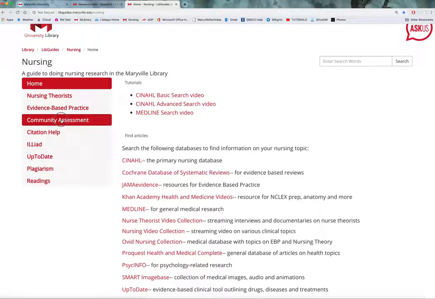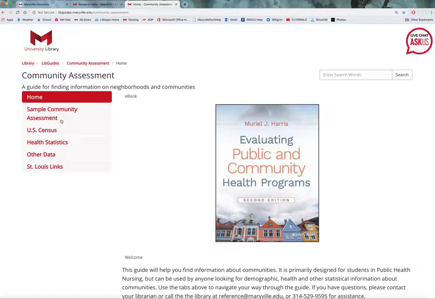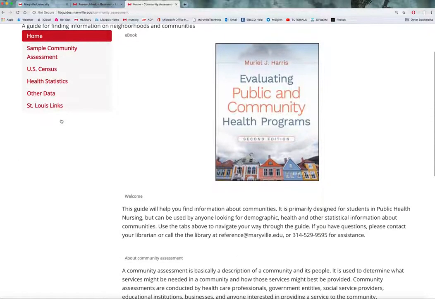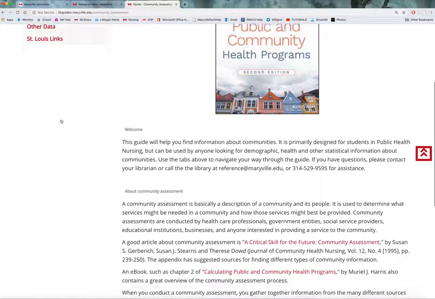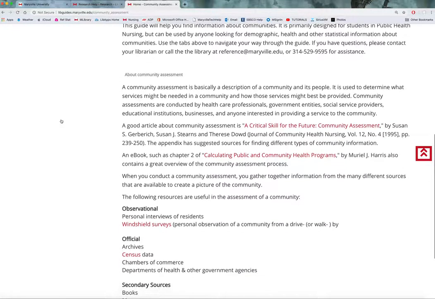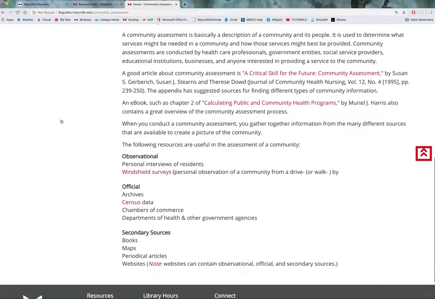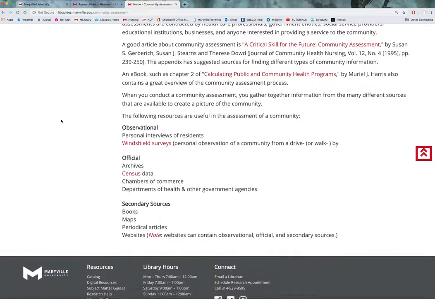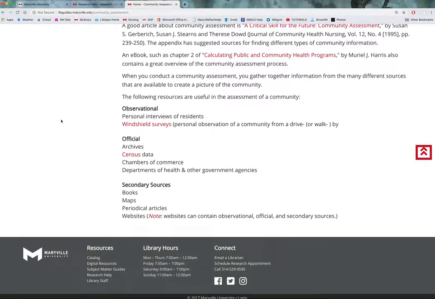But we want a community assessment. We're doing a Windshield survey. And this is a guide that will help you find information on your desired community. And it is designed specifically for students that are in the public health nursing course.